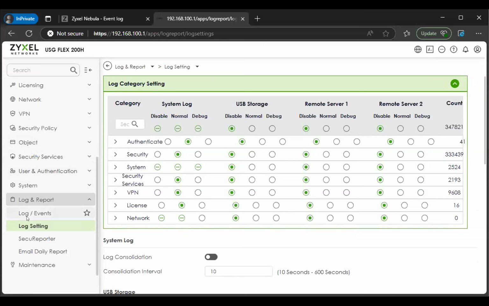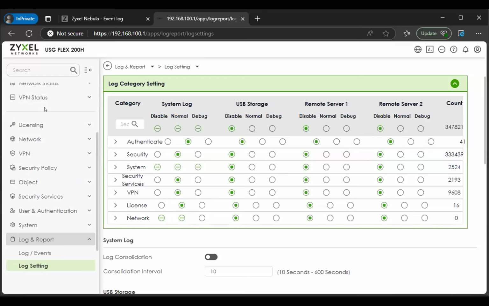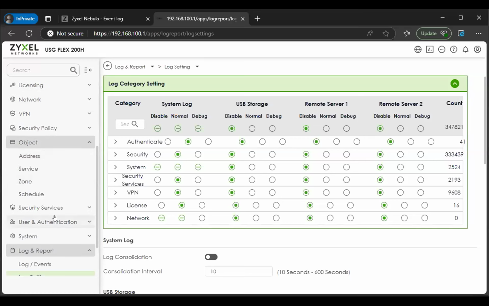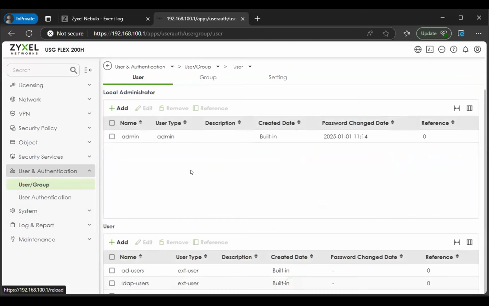The next thing we want to talk about is security in itself. What I mean by security is what we can do from a security standpoint for our firewall. The first thing we want to talk about is our admin users. In the firewall GUI, if we go to Object, then User Authentication, and then User/Group, this is where your admins are located.